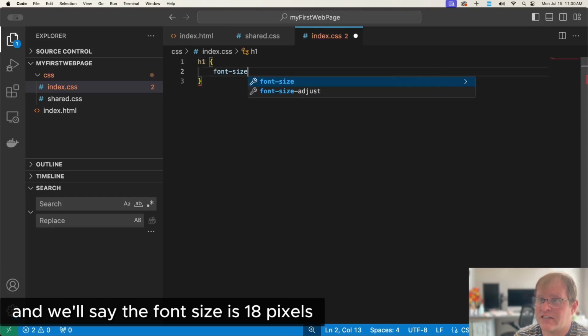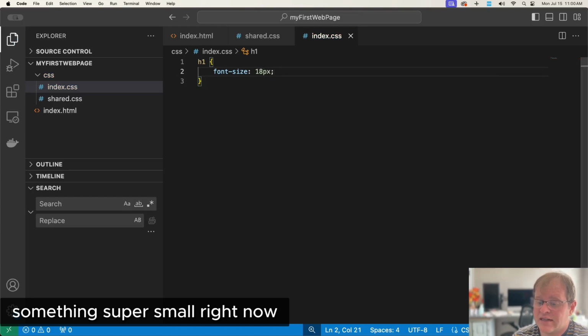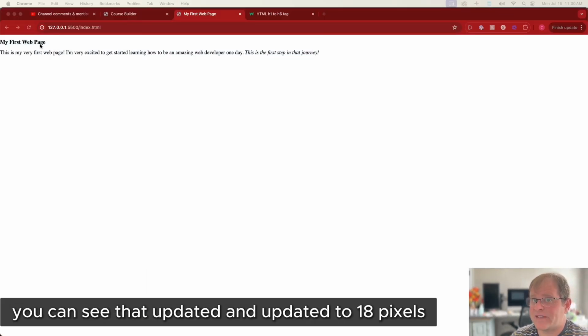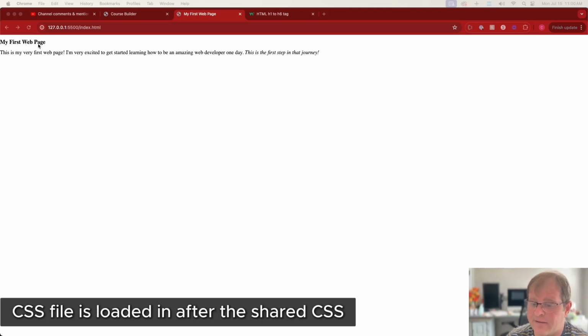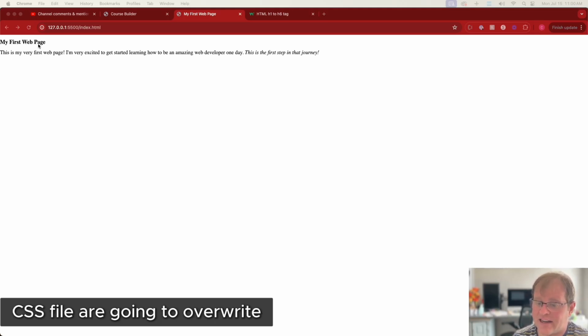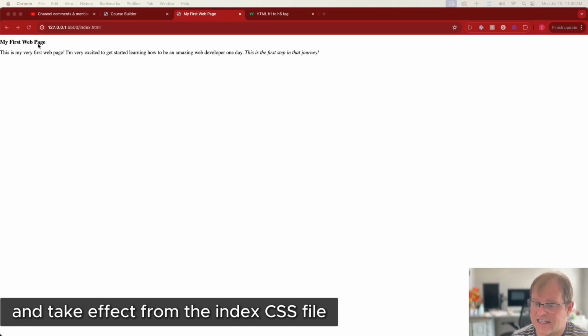And we'll say the font size is 18 pixels, something super small, right? Now, if we go back to our web page, you can see that updated to 18 pixels, because the index.css file is loaded in after the shared.css, which means any styles that contradict the shared.css file are going to overwrite and take effect from the index.css file.